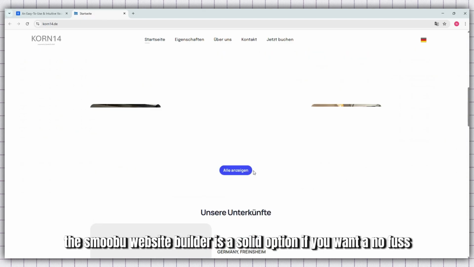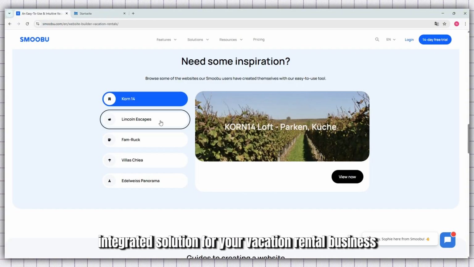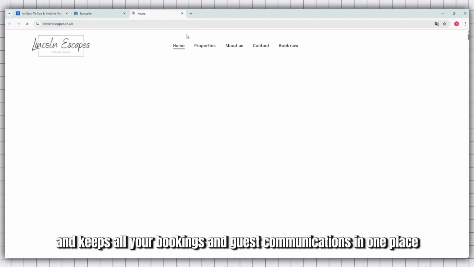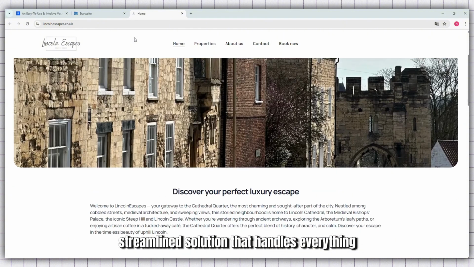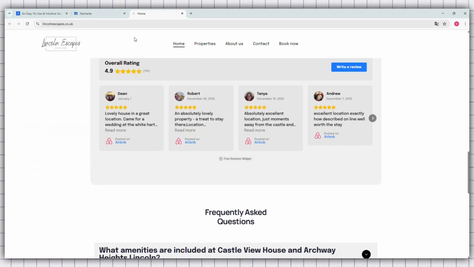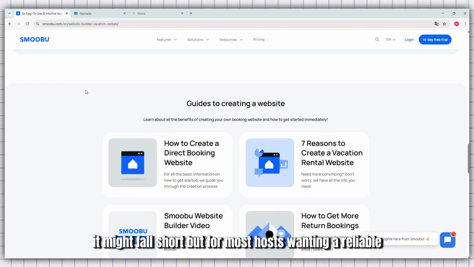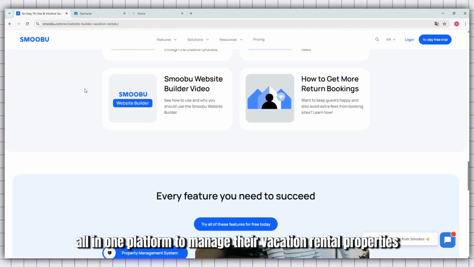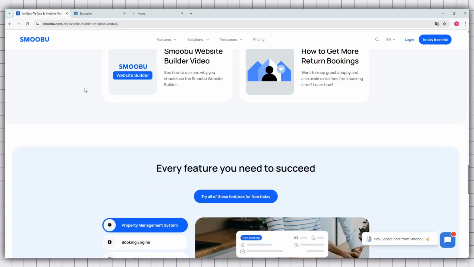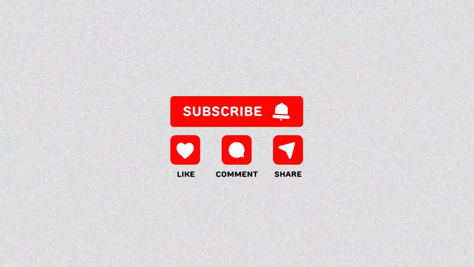To sum it up, the Smoobu website builder is a solid option if you want a no-fuss, integrated solution for your vacation rental business. It's easy enough to set up and keeps all your bookings and guest communications in one place. For hosts who want an efficient, streamlined solution that handles everything from bookings to guest messaging, this is an excellent choice. If you're looking for highly customizable design or advanced payment options, it might fall short. But for most hosts wanting a reliable, all-in-one platform to manage their vacation rental properties, it definitely gets the job done well. It's an ideal tool for those looking to simplify their operations while providing a professional and convenient experience for their guests.